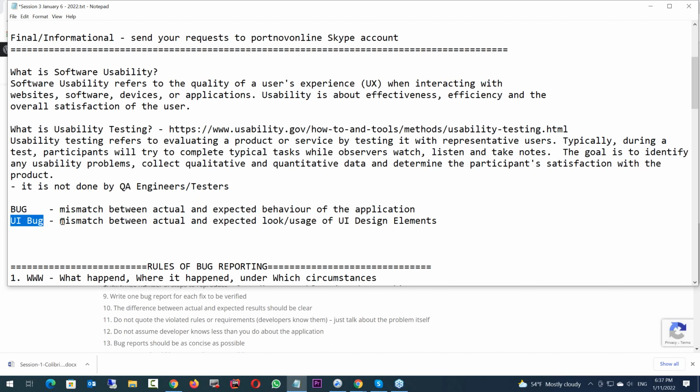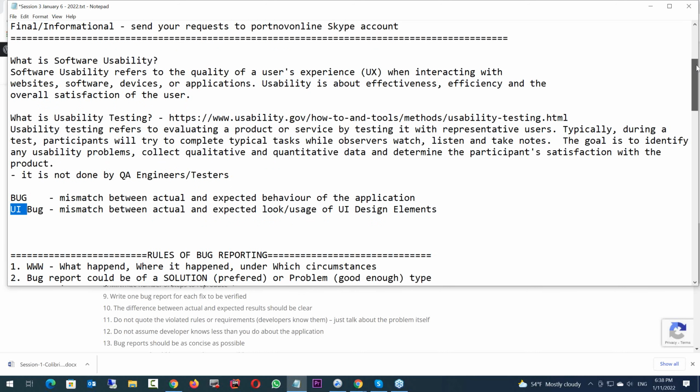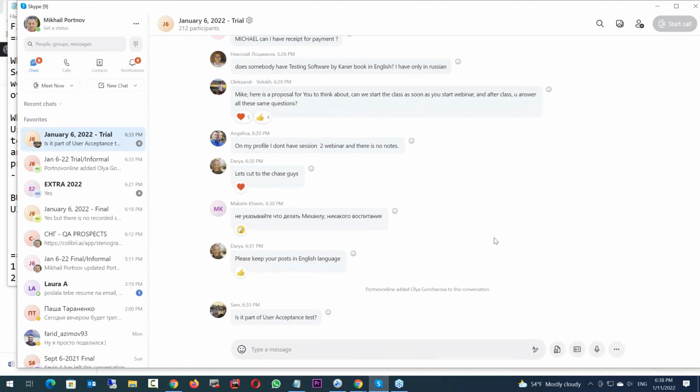A user interface bug is a mismatch between actual and expected look, not behavior, but the look or maybe usage of a design element. Okay? That is what user interface is, and we are practicing today in user interface bugs. The simplest, very common stuff which you would report eventually over time, along with functionality problems. But to find functionality problems, you have to know what the product does. To report user interface issues, you really don't have to know anything about how it works. You just report things which are wrong in how it looks, which is very easy. So are you with me, guys?